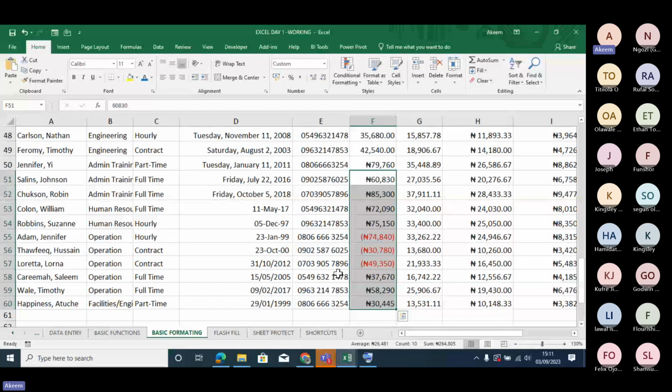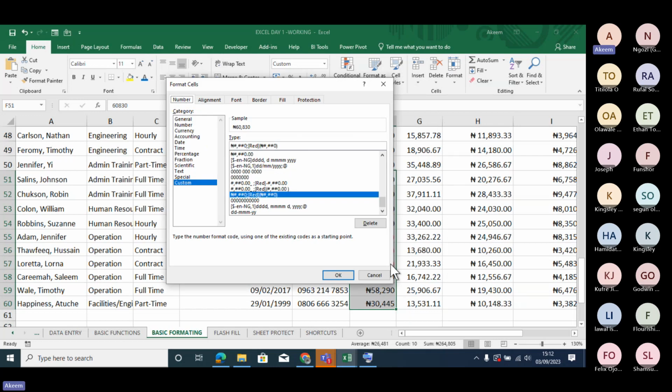Any other question? I think I've responded to all the questions you just raised now. You said you didn't see red in the custom. I don't know why. Yes, okay, no problem. You can also write it out. You can type it out and see if it works for you.